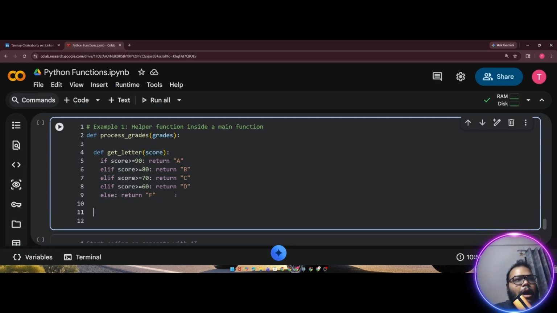Now, since I know that my grades will be a list of numbers, I can run a loop on top of it. So I'm running a loop: for number in grades.